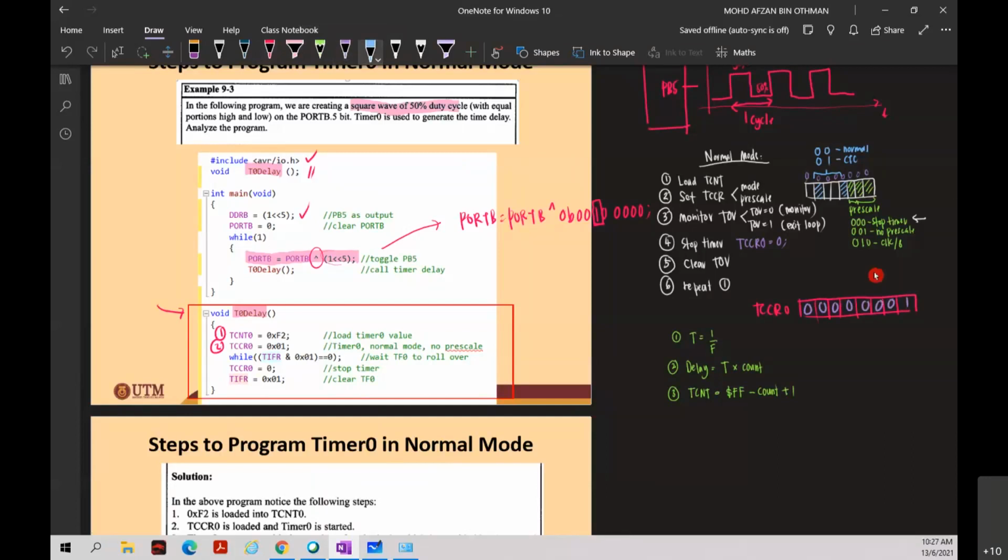Now we're going to check what settings this program does. Bit 6 and bit 3, 0, 0 means that this is a normal mode. And then next, we're going to check the last 3 bits, 0, 0, 1. From here, 0, 0, 1, there is no prescale. No prescale used. And one more thing, you see here TCCR0, TCNT0, so now you know that this is timer 0. So now you can conclude that we use timer 0 normal mode with no prescale, according to the number that you put inside of this TCCR0 register.